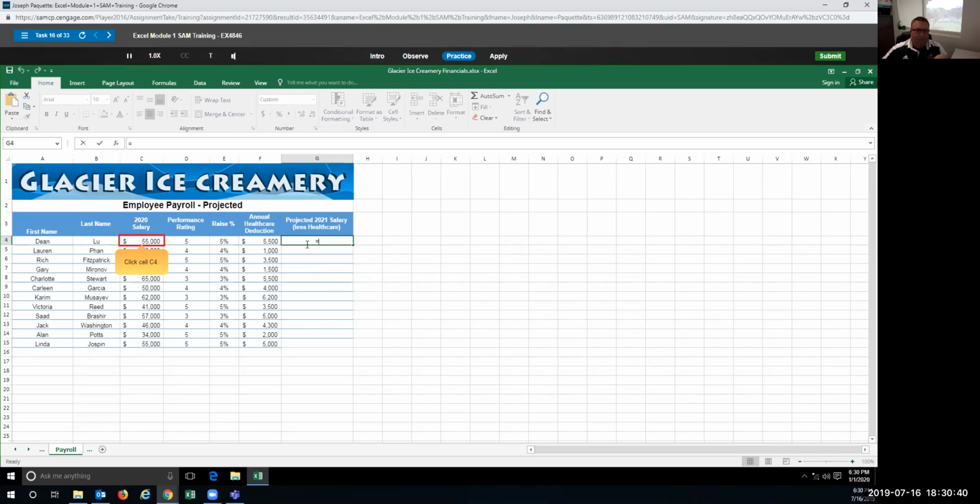Click cell C4. The value in cell C4 represents the employee's current salary. Type plus in cell G4. To this, you want to add the amount of the employee's raise in dollars. Click cell C4, which you will calculate by multiplying the employee's current salary in cell C4. Type an asterisk in cell G4 by the raise percentage in cell E4. Click cell E4.